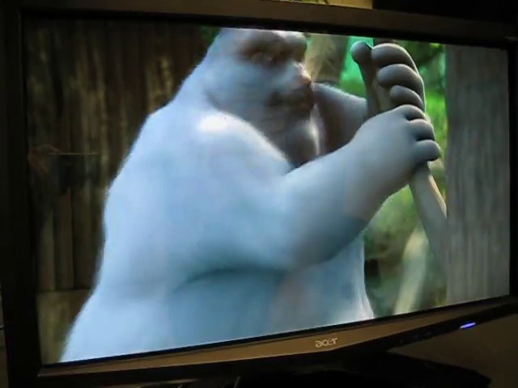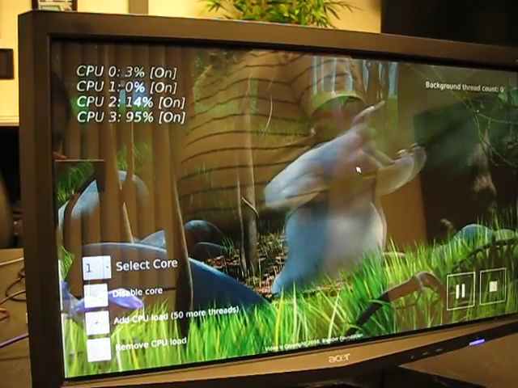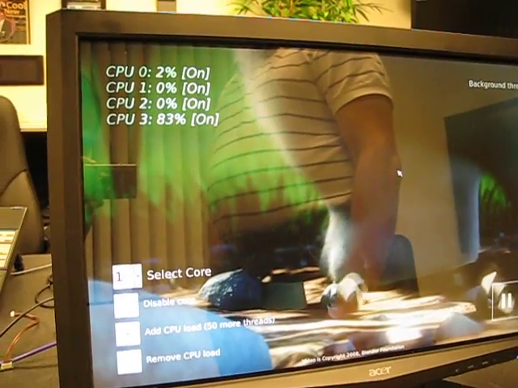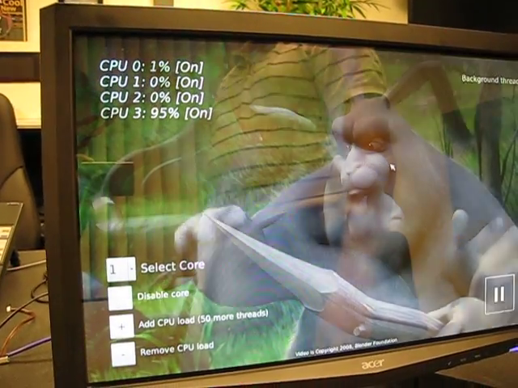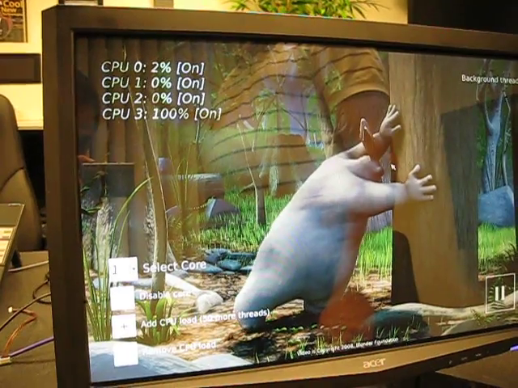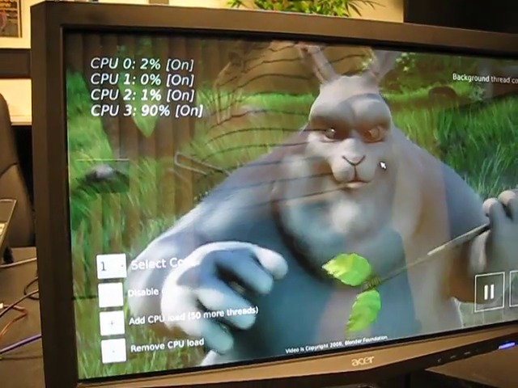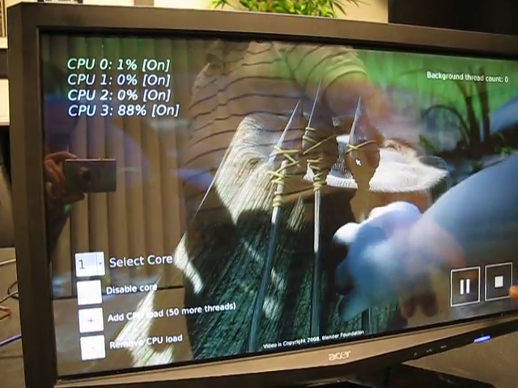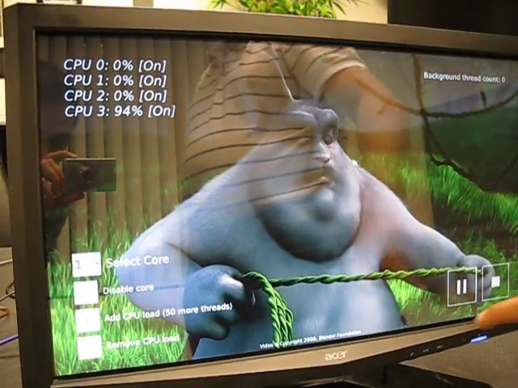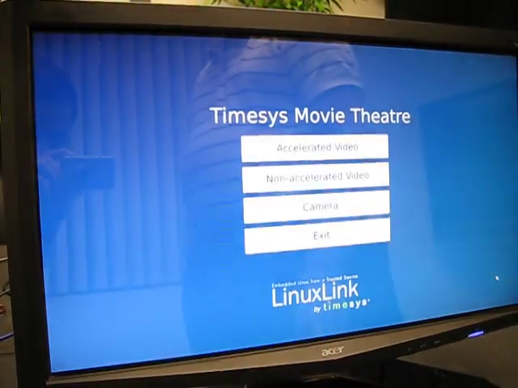They've got an option here for non-accelerated video, which actually does take up pretty much all of one core when running GStreamer and a 1080p video, but you can see that the other cores are idle.